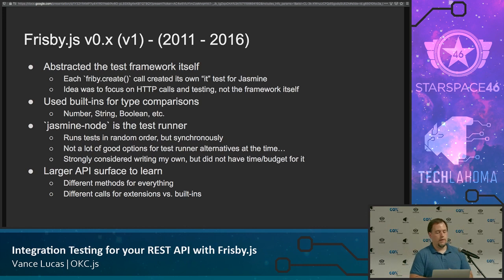So the code, I think, in some ways looked a little bit cleaner that way because you didn't have all the test syntax in the way, but it was also very inflexible, because since it was generating the test for you, you couldn't do custom things. It used JavaScript built-ins for type comparison, and you'll see some of that in code. I'll just go over this kind of quick because code's more fun to look at.